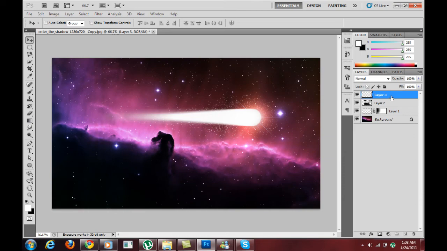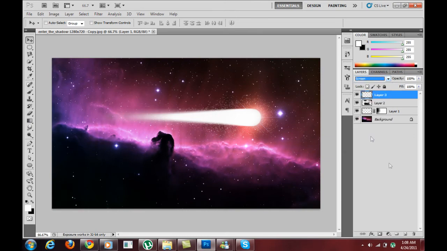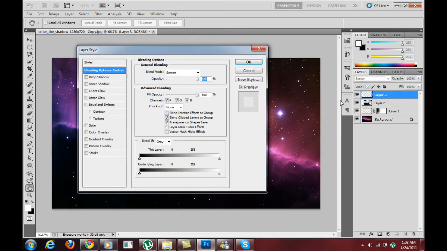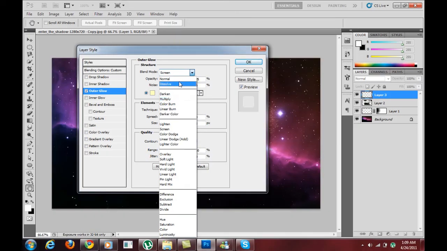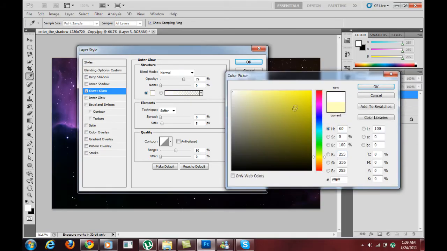Now this is the final step, guys. Click here and go to screen, then right click on Layer 3 and click on blending options, and now go to outer glow, click on normal and click on here and make this white.